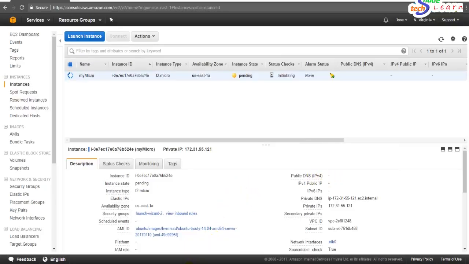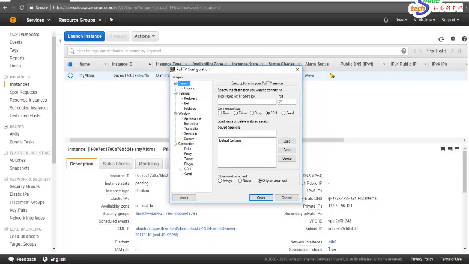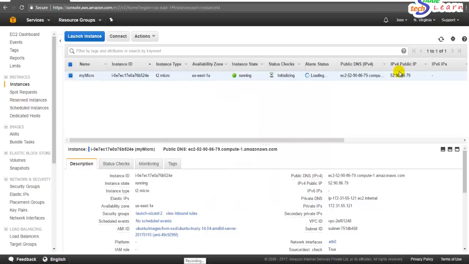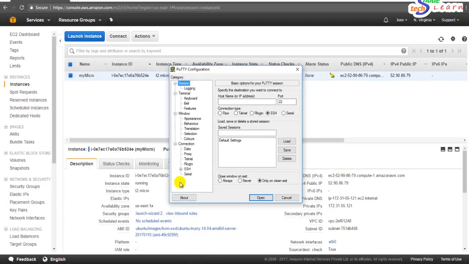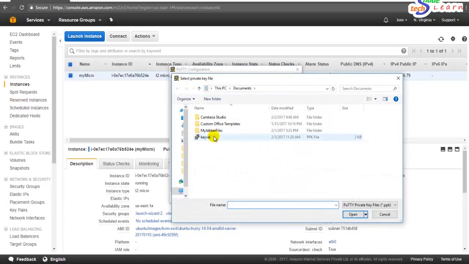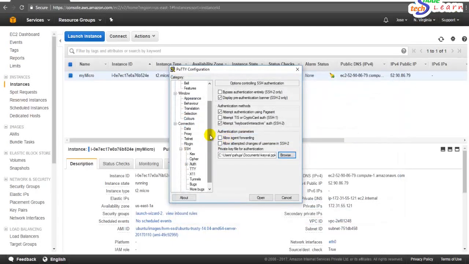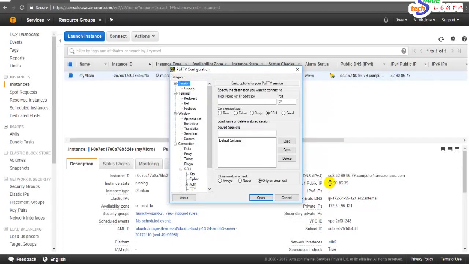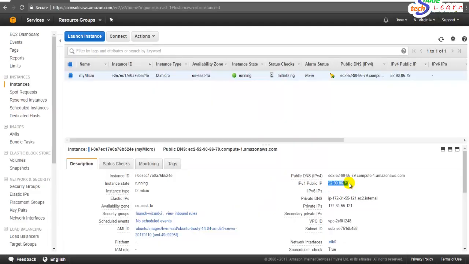By that time you can pull up your putty, because for making a connection to our EC2 instance we'll require putty. Okay, so now it is up. We have our public IP available and we also have our public DNS. So open putty, expand SSH, go to auth, browse to your private key, select that, go to session, fill in your public IP, say open.